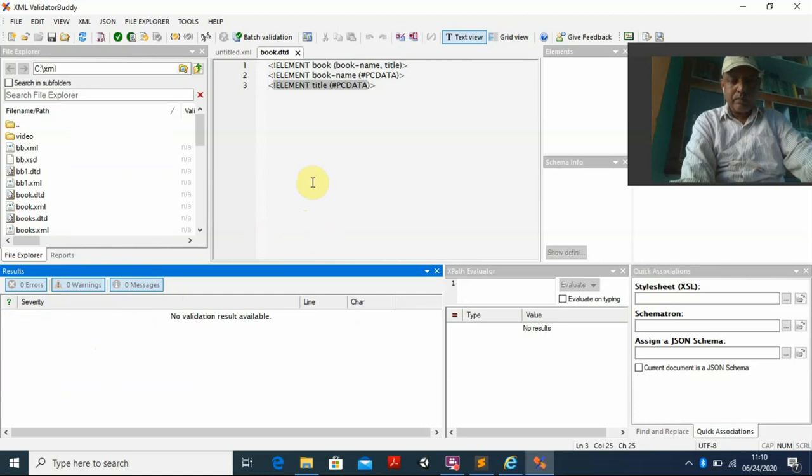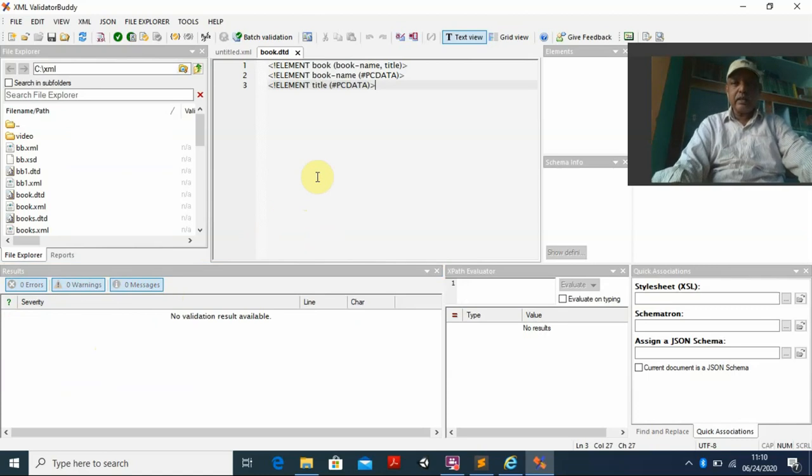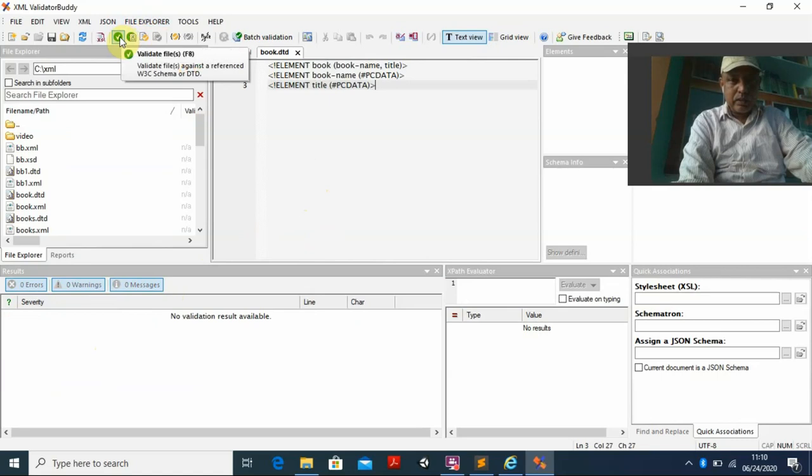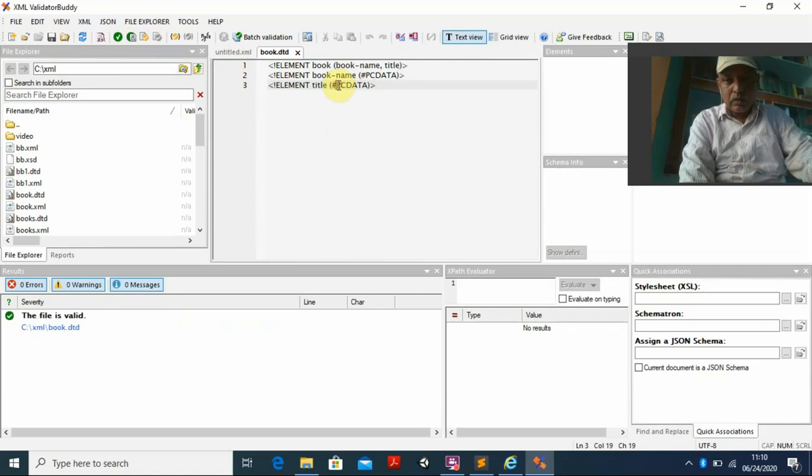Now, whether the program I have written is valid or invalid. Suppose I click this one, you can see validate files. For Windows you can press F8. I press F8, and now it is telling that the file is valid. Now can you say that for everything it will come like this? No, it will not come.